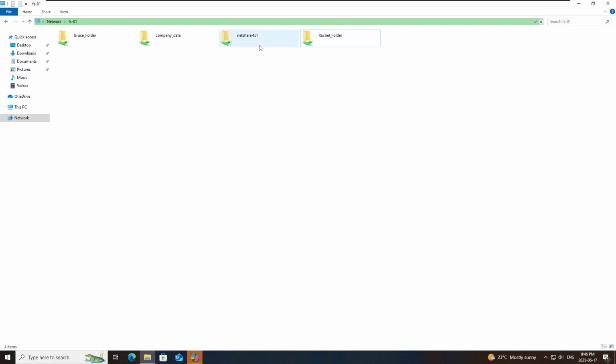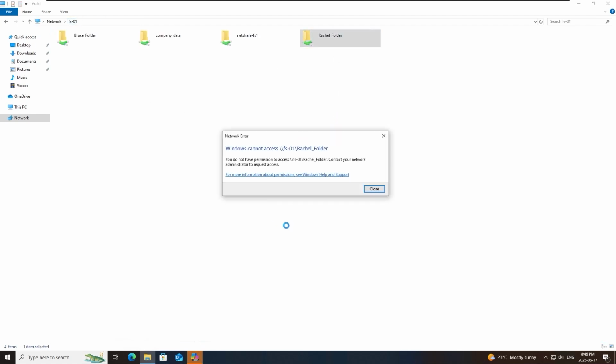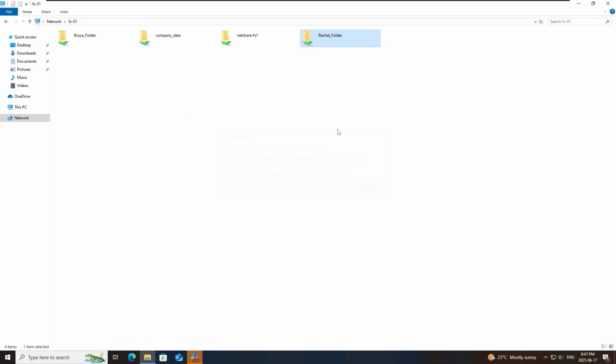Now, if I go into netshare-fs1 and try Rachel's folder there, you could see that this works. And that's because Rachel's folder inherits the parent permission from the netshare-fs1 folder. But when the folder is shared, the assigned permissions will take effect.